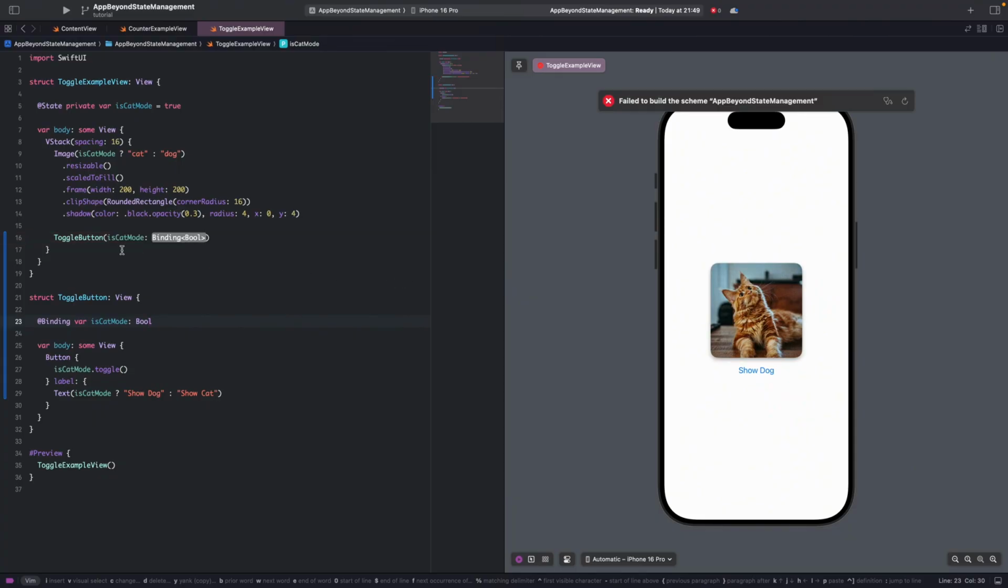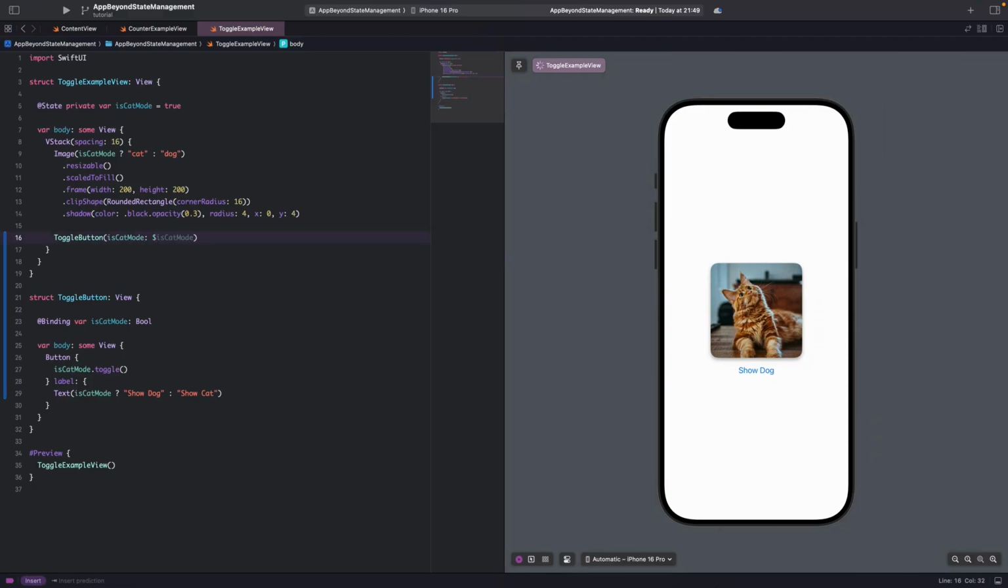I'll fix here. Let's take a look. The type that toggle button requires is binding Boolean. Normally, when we pass the data, we would just add isCatMode. But when it requires binding, we have to add $ sign and type isCatMode. And now it's working. This is how we use binding to share state between views.